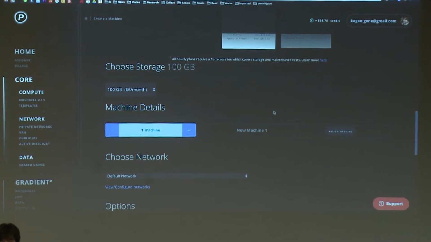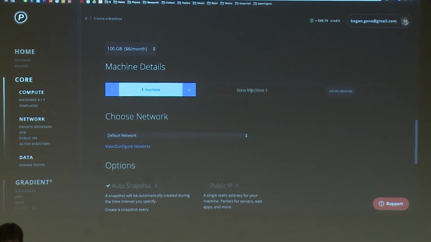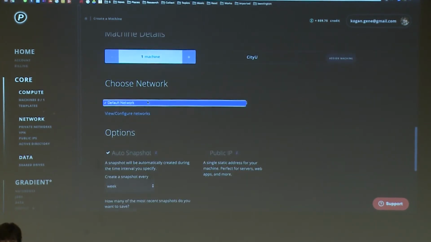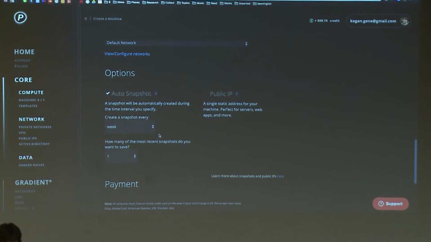So I'll have one machine. Okay, we can call it CityU. And default network is fine. There's only one thing there. And then I like to use the public IP option, which will let us interface with the computer through conventional networking means. If you don't have the public IP, you can only interface with the computer through Paperspace, which is a little bit limiting.